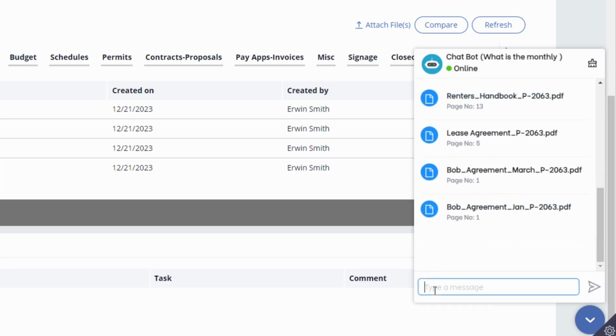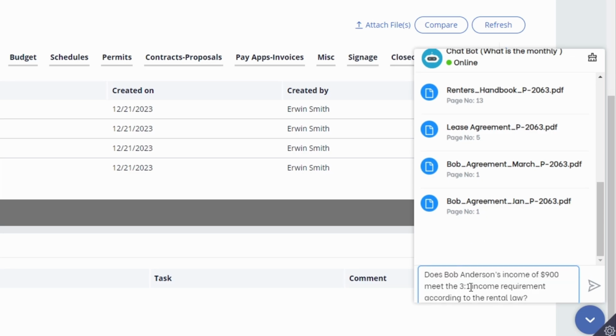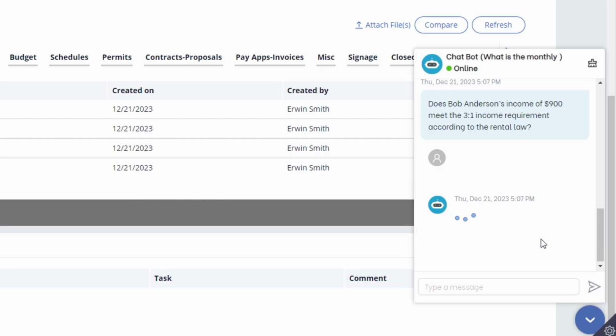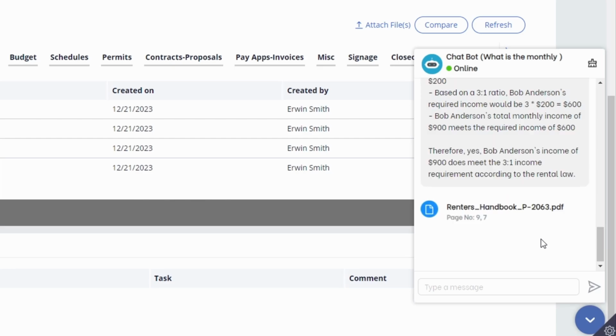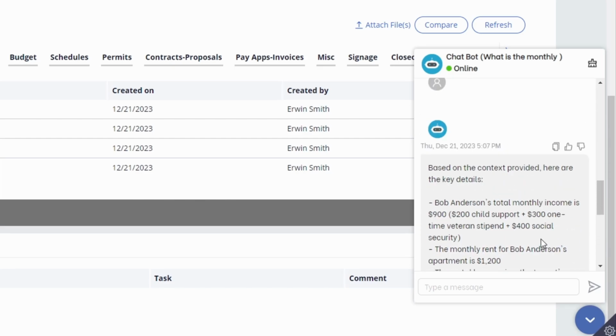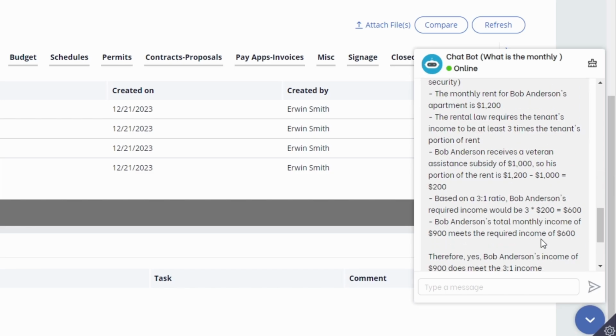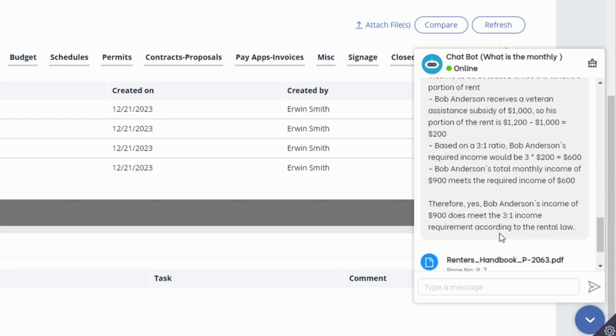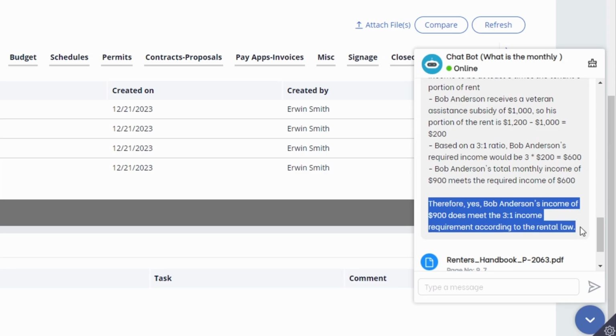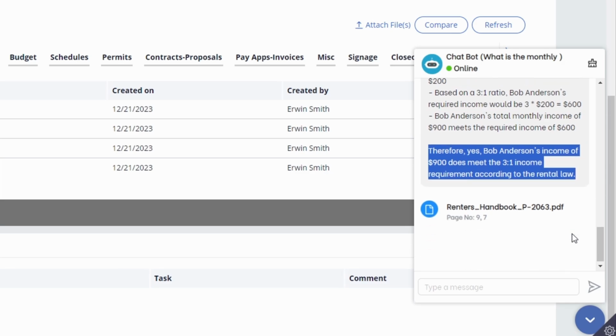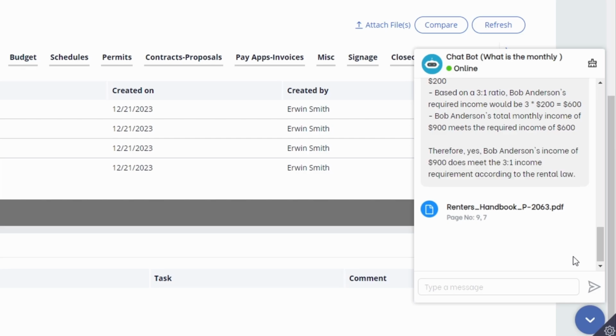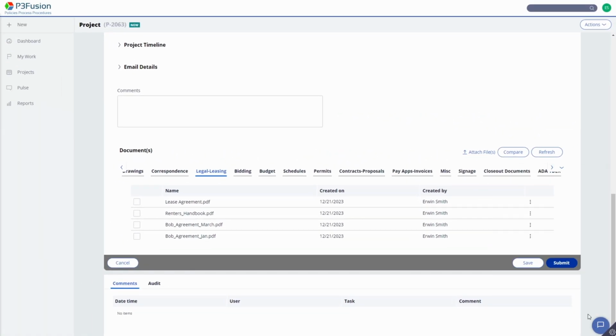Smith then types, "Does Bob Anderson's income of $900 meet the 3-to-1 income requirement according to the rental law?" Now, we challenge the InsightBot with a more complex scenario, combining Bob's income with legal requirements from a different document. The chatbot responds with the assessment that Bob's income does meet the requirement. Effortlessly, the chatbot interprets the law, performs the necessary calculations, and provides a clear answer.